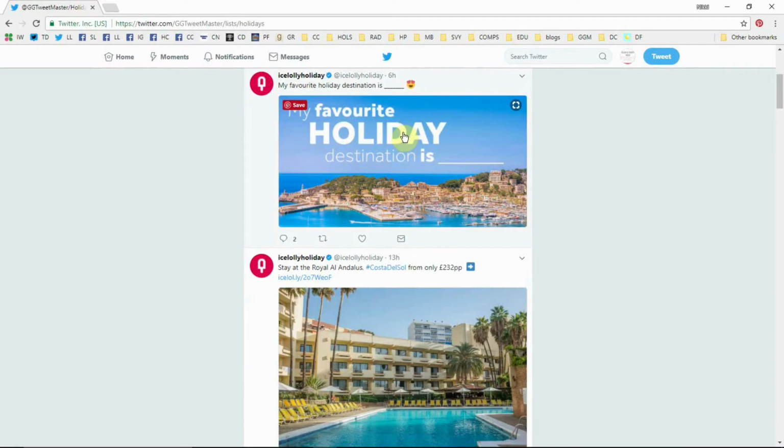Using TweetDeck is so much faster because you can filter by keywords, and the keyword we want to filter by is win. It will just show you all of the tweets from the accounts in this list that contain the word win, which makes it really quick for finding competitions. I'm going to show that in my next video and blog post about actually using TweetDeck. But you need to know how to make lists first.